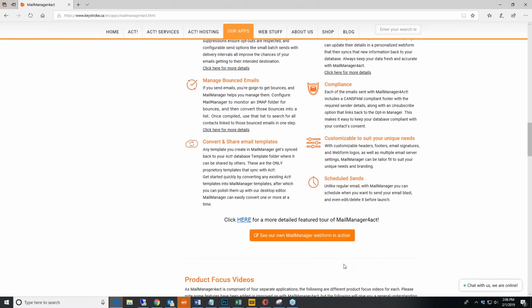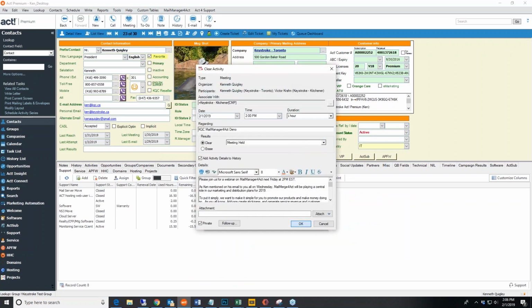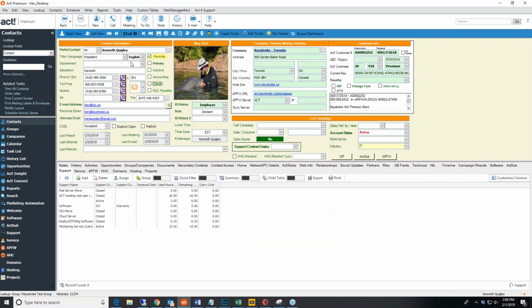So the opt-in manager allows you to very easily harvest thousands and thousands of permissions to email and basically send them out an email, have them reply, and have those results updated into your database faster than you could even imagine. So literally update thousands of records within minutes. No other way can it be done faster.